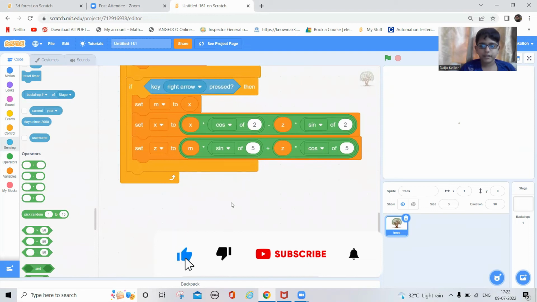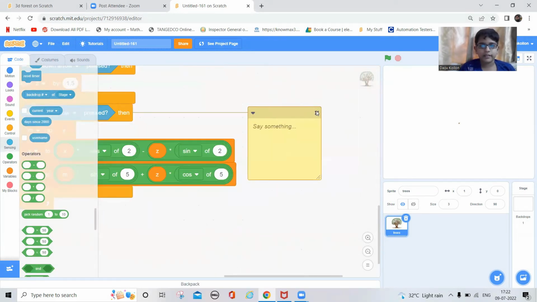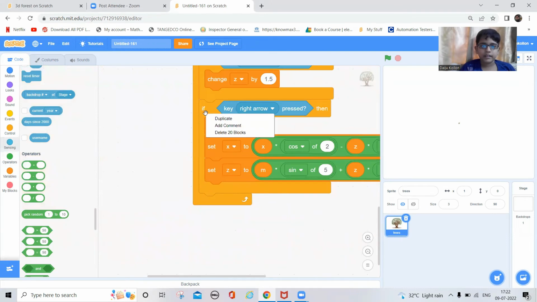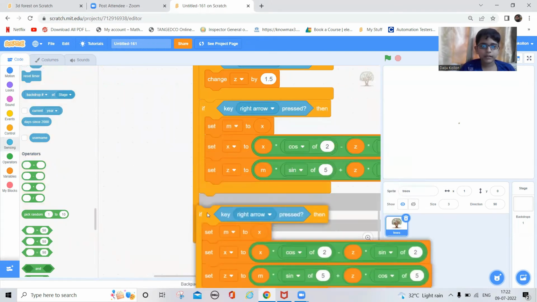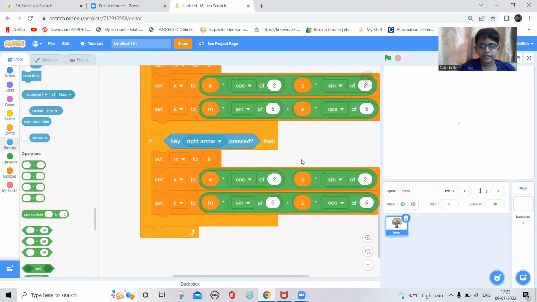Now for the left turning, it's very simple. Just duplicate it and delete this. Just duplicate it and add it below it. So the changes you need to do is, you can just simply change all of these to minus. Like this.